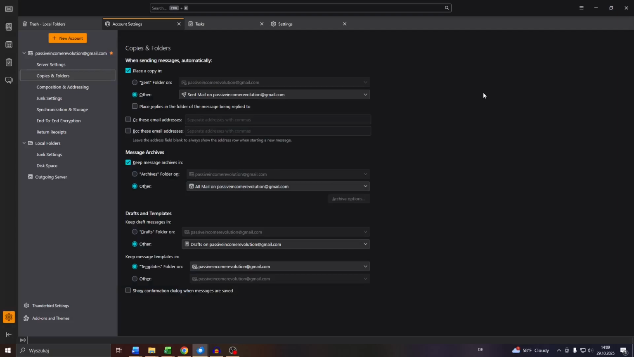Hello guys, in this tutorial you will learn how you can create and schedule a new task in your calendar in your Thunderbird email account. So let us guide you through this. Launch the Thunderbird application on your desktop computer or laptop.